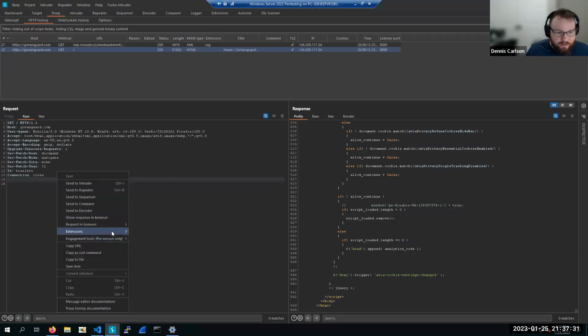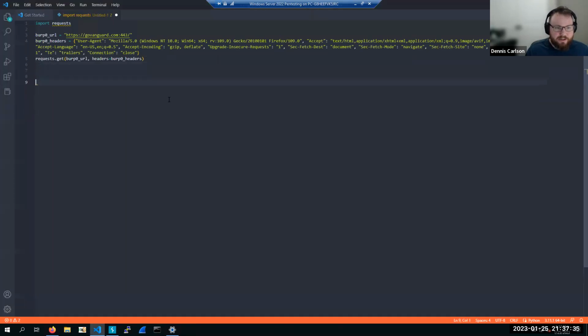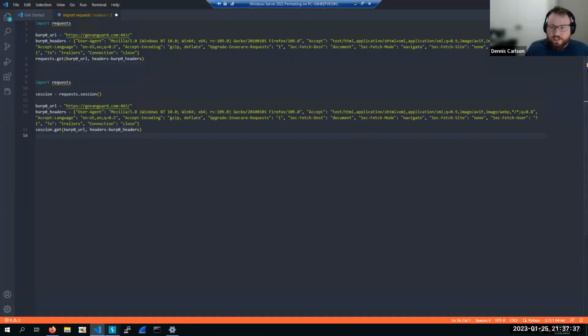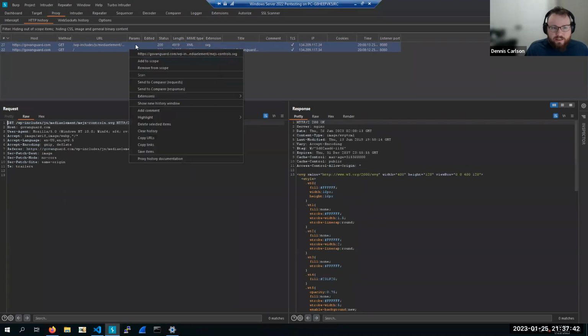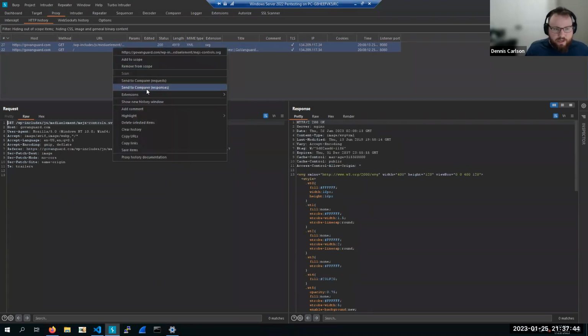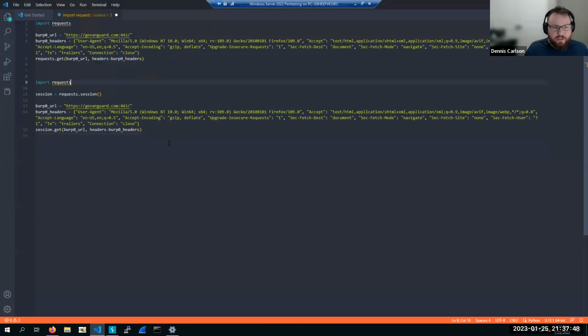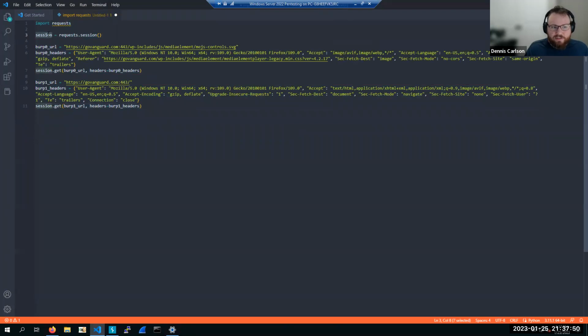So if you're doing copy as session, it'll actually set up a session. Now what's really neat about this is, let's say that we want to do these two back to back. You can select them both by holding control and left clicking, and you can right click, copy as request with session object. And what you'll see is it will establish the session. That way your cookies will save, and then it will perform those requests.